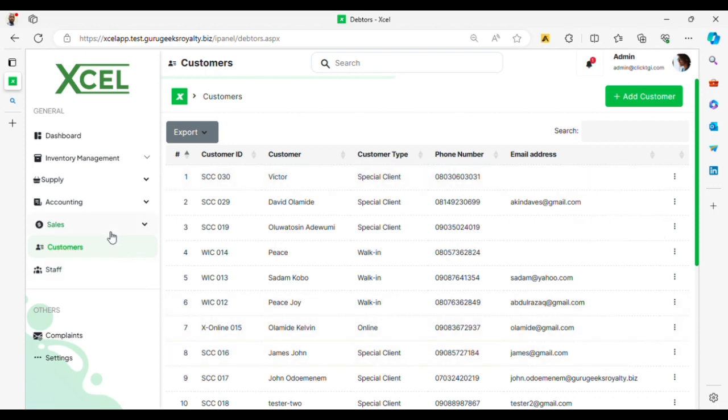Now, the next thing is to set up our inventory, because we're a business and we're set up to make money. So we want to set up our inventory proper and start to make sales.